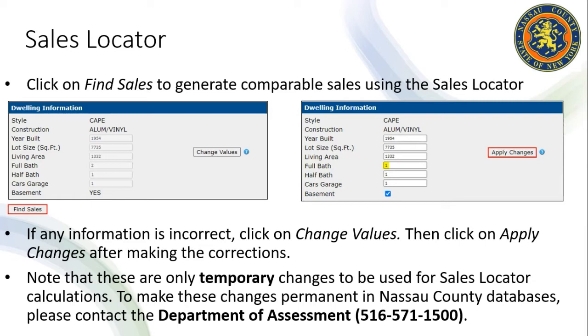That's entirely up to you. You make that call. If it's something exterior like a garage, there's a good chance they'll just drive by your house and take a photo and they'll see that there's no more garage. But again, anything permanent you need to get changed has to go through the Department of Assessment. We'll have their phone number and contact info at the end of the presentation.